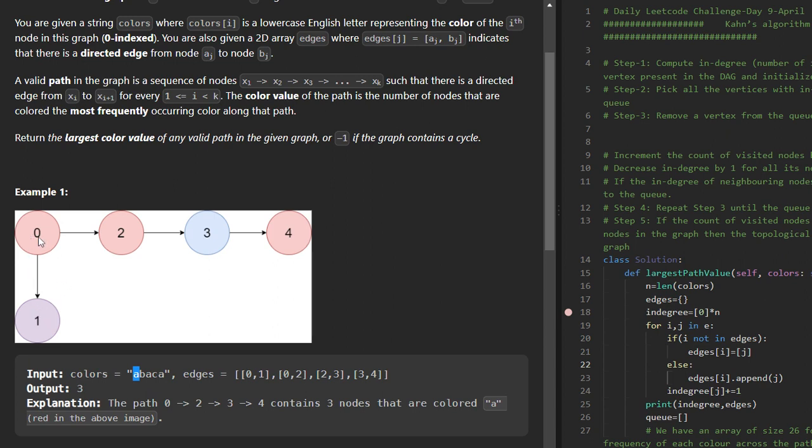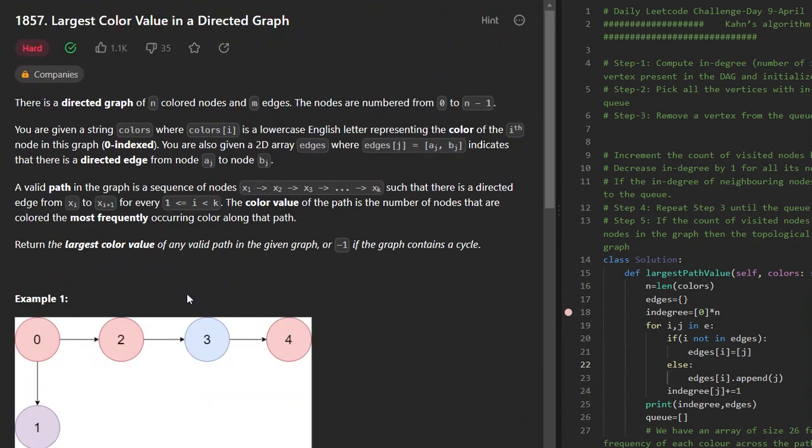Similarly, if you take the path 0 to 1, there's nothing frequent, so either of them you can take, and the color value is 1. Finally, what we have written is we have to return the largest possible color value along any of the paths. They've clearly mentioned: return the largest color value of the valid path in the given graph, or -1 if the graph contains a cycle.